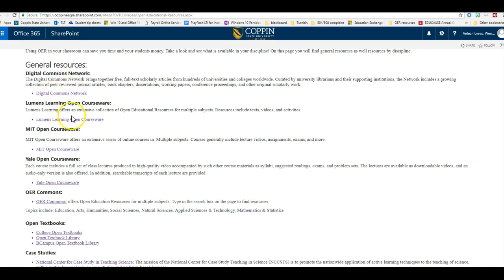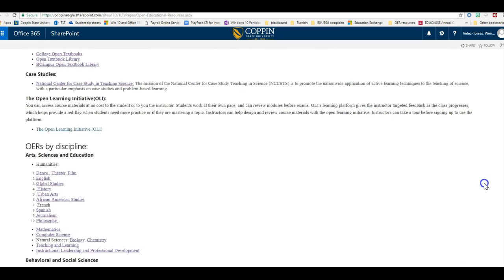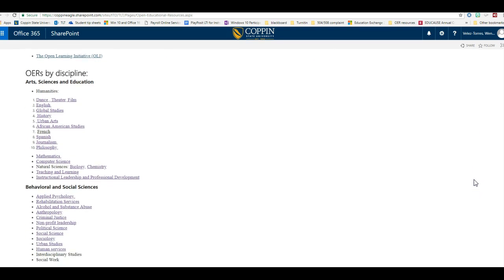So these general resources, anything that is underlined indicates that is a website. If you click on those actual websites, you can go to these general resources and see if you can find some open educational resources that might be useful for your class. Now, further down on the page, you will also see that I have also broken the open educational resources by discipline. So I've gone in and I've looked over our course catalog and I've looked over some of the offerings.